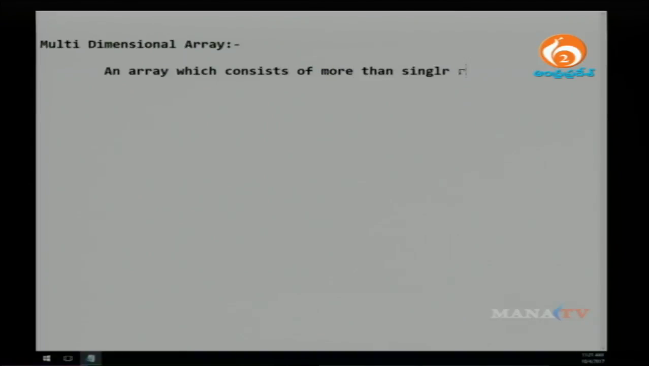Now let me show you the screen. I'll write the array definition first. A multi-dimensional array is an array which consists of more than a single row and more than a single column. This kind of array we basically call a multi-dimensional array.